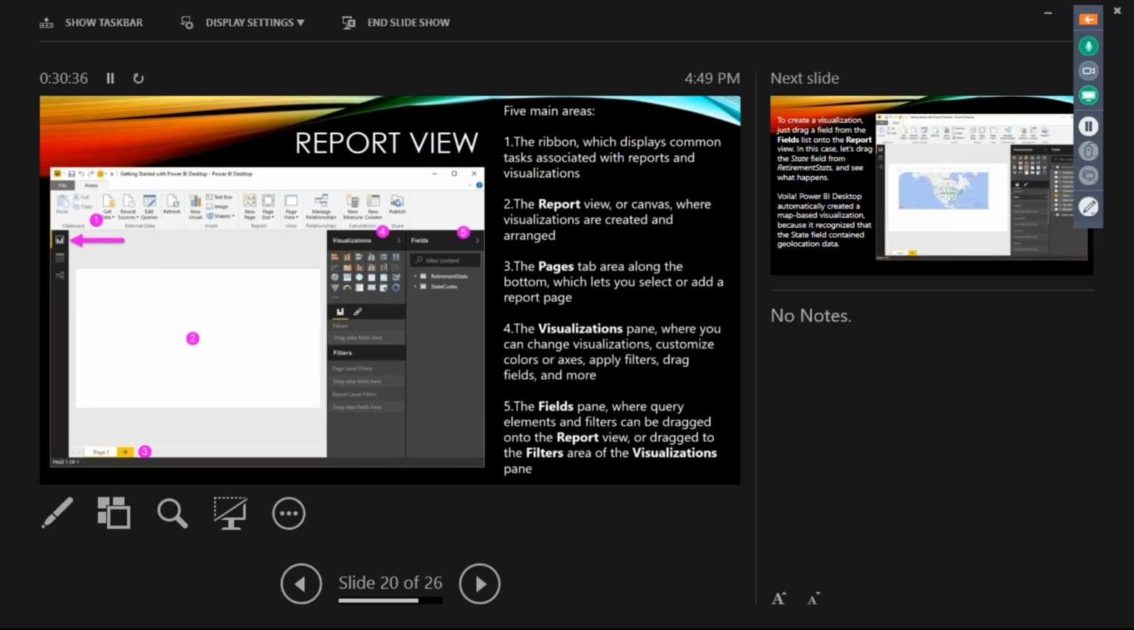Number 2 is the canvas. All right, so it says the report view or the canvas where your visualizations are created and arranged. So this is your canvas area. Number 3 down here, so this is going to remind you a lot of Excel, right? So you can have multiple pages just like you can in Excel. And they call it worksheets in Excel. It's pages in the canvas. All right, so you have multiple pages down here on number 3. It's really easy, just like in Excel. You click the plus button, you right click and delete. Super easy, right?